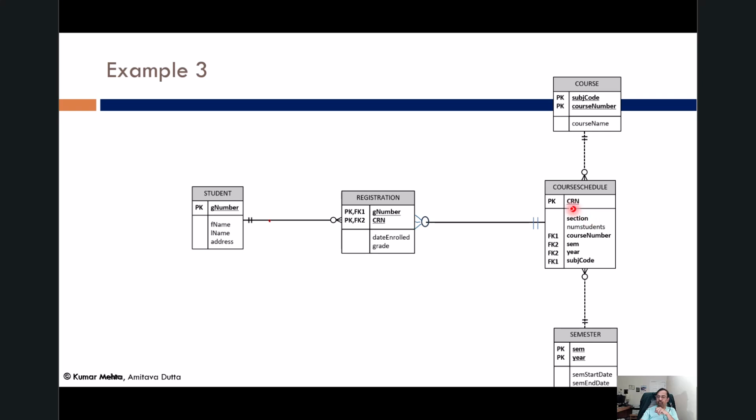Now let's look at the attributes. We have a primary key, which is a surrogate primary key. Remember we talked about CRNs a little while back. What's the use of it? What is a surrogate key and when is it used? Now, if you look at all these other attributes over here, you have section, number of students, and so forth. And then you have a bunch of foreign keys. So you have course number, semester and year are foreign keys, as is the course number. And then you have subject code.